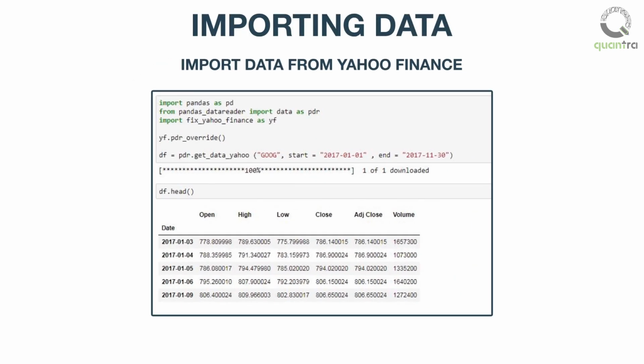Now let us understand the code that can be used to import data from Yahoo Finance. In the first line, we import the library, pandas. Next, from the pandas data reader library, we import the module, data. Next, we have imported the fix Yahoo Finance package. We will further use the pdr.get_data_yahoo function to store the required data in our data frame. The first 5 lines of the data frame, df, is printed using the head function.